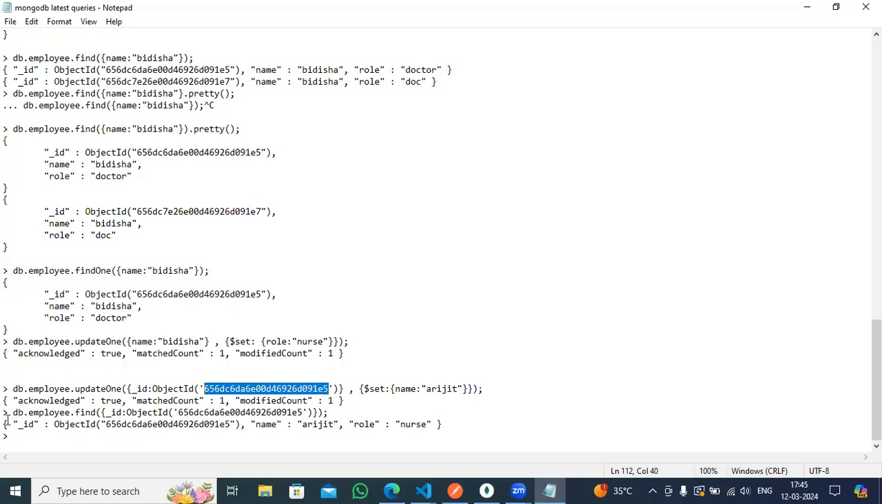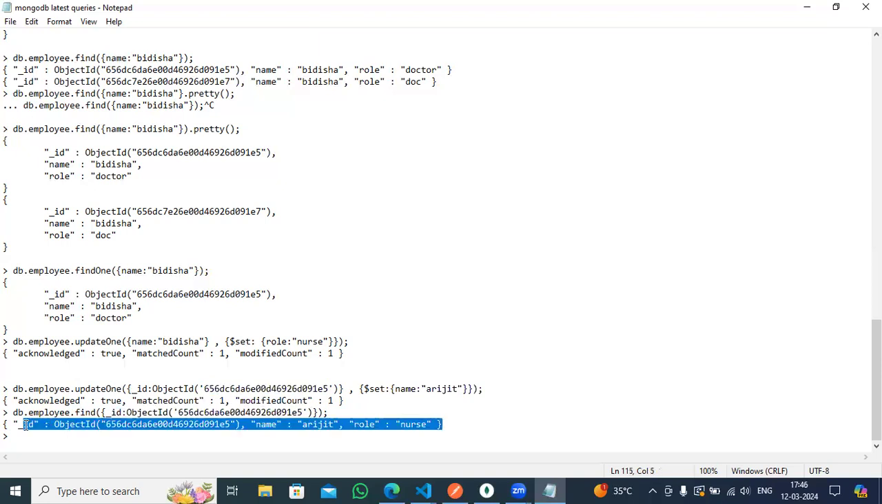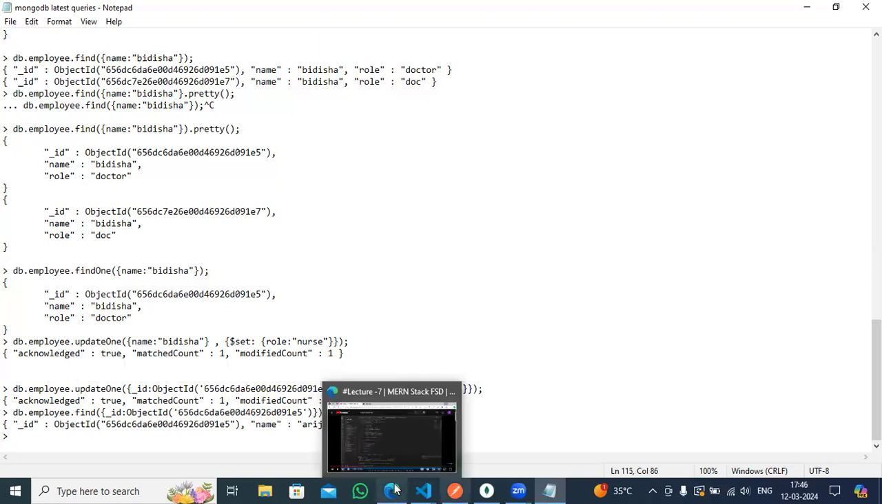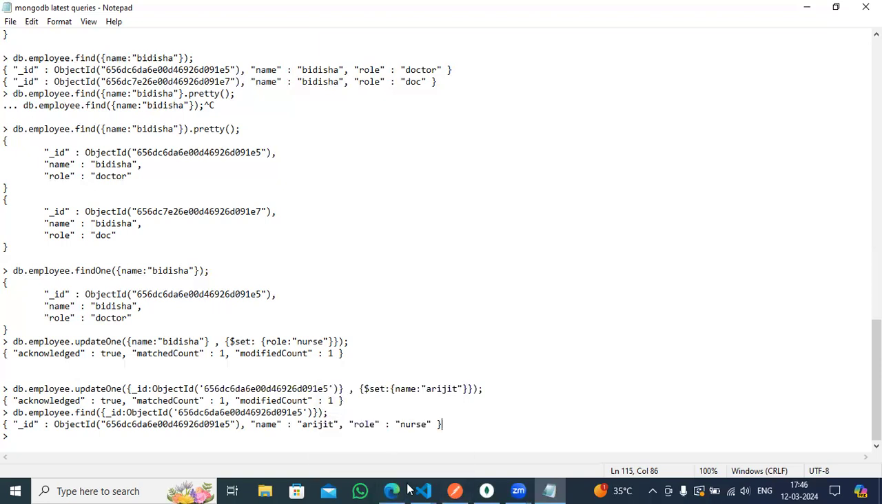Then next is db.employee.find. Then again, we need to search the employee information through the ID. Here we need to update the information. And again, here we need to search the employee information through the ID. So whatever the ID is, it will give all the information. So these are the total queries, and I will tell you again how to open the MongoDB shell.